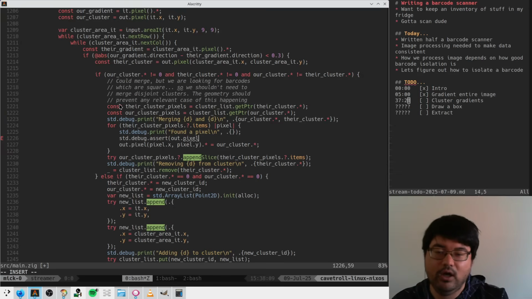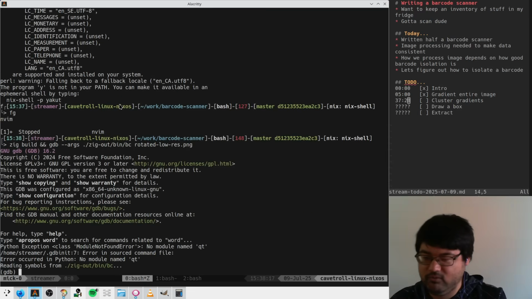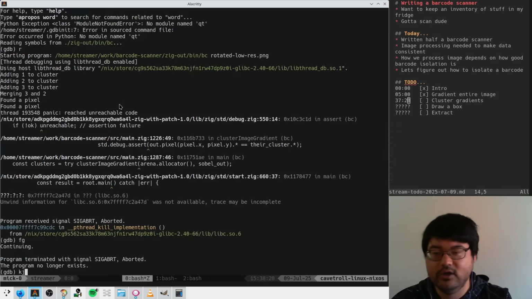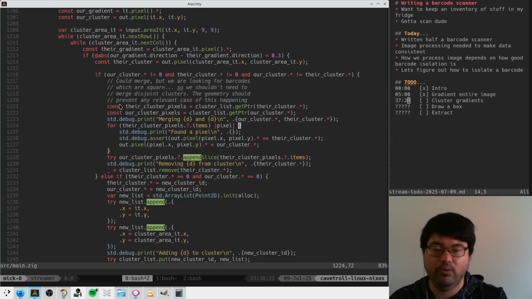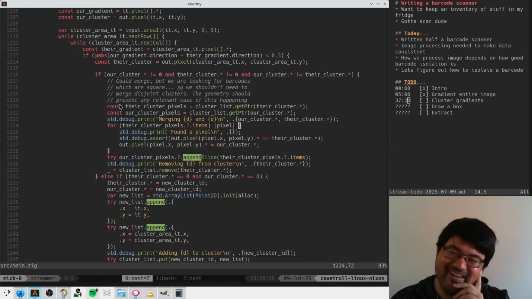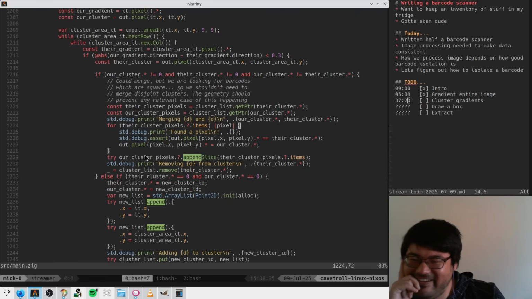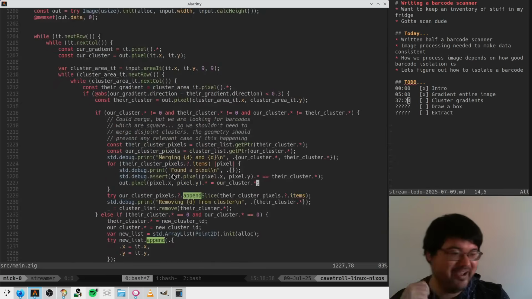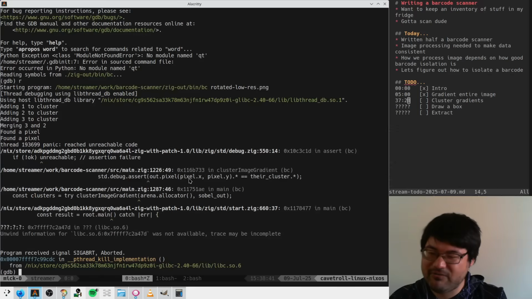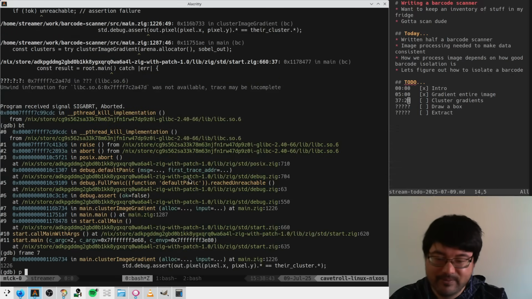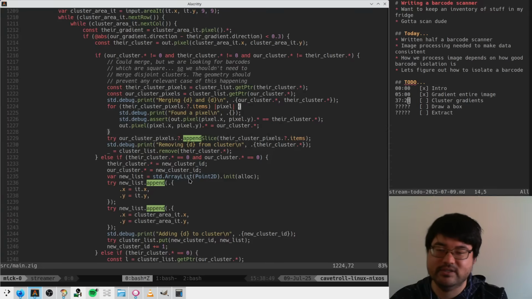Can we double check that out pixel at pixel X and pixel Y is equal to their cluster? Because if that is not happening, then we are really messing up. Which is not, yeah. So, what the heck? Interesting. How are we messing this up so badly? How are we messing this up? Can I want to print it. I guess it's easier.